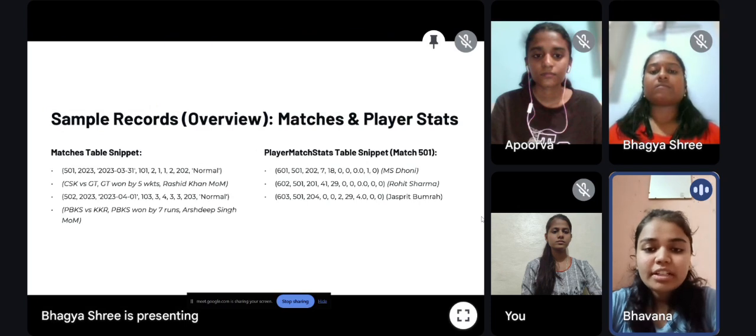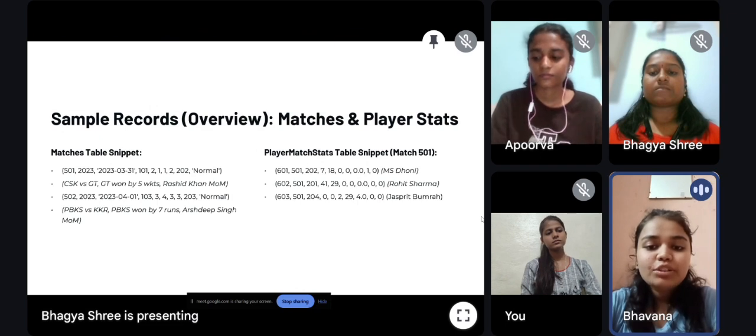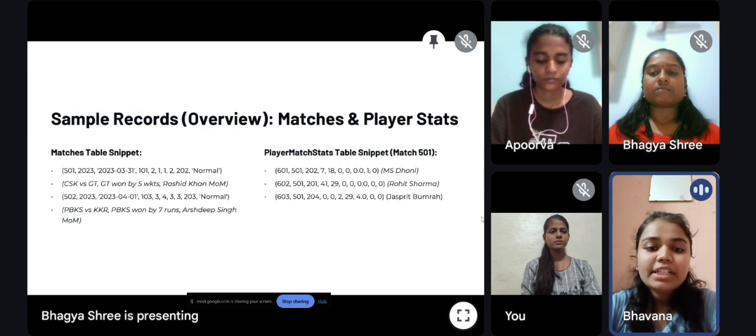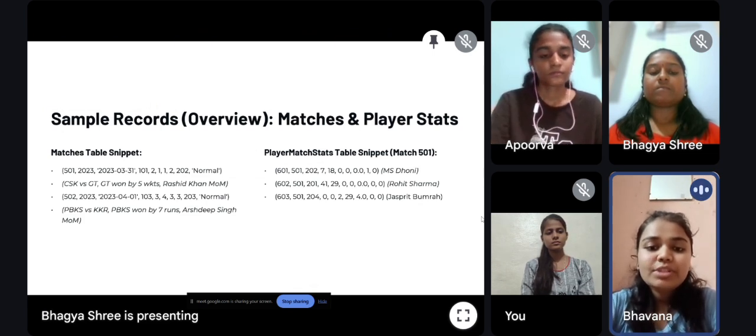Using this structured data, we can write SQL queries to find useful information. For example, to find the top 5 run scorers in IPL 2023, we use this SQL query. It joins the players, matches, and player match stats tables. It includes the total runs for each player in 2023. Then it orders the players by total runs and shows the top 5. This helps us get meaningful insights using data.